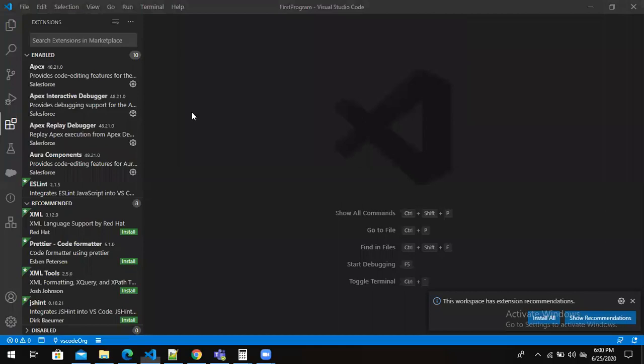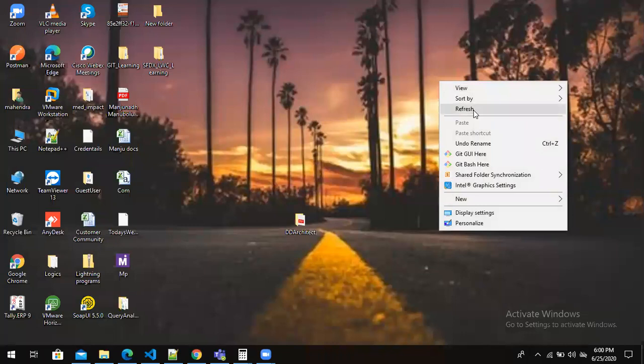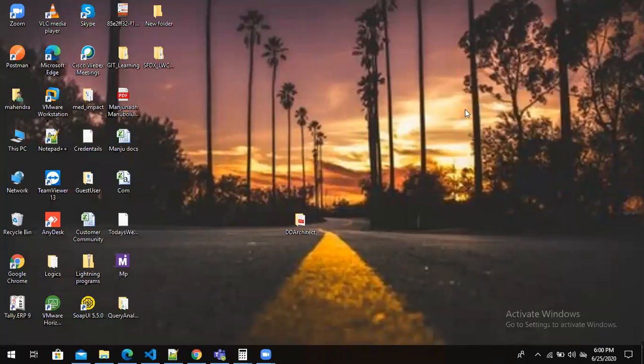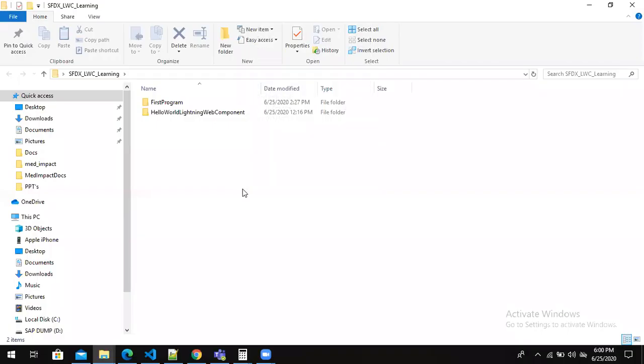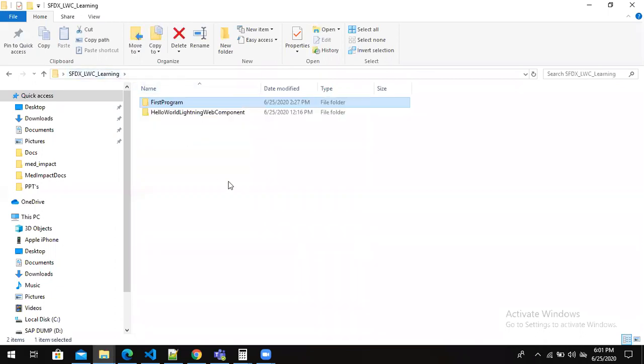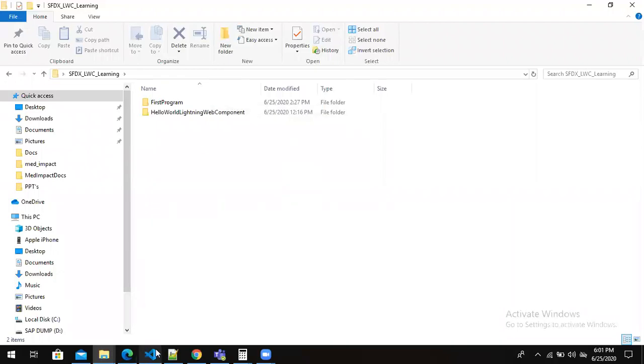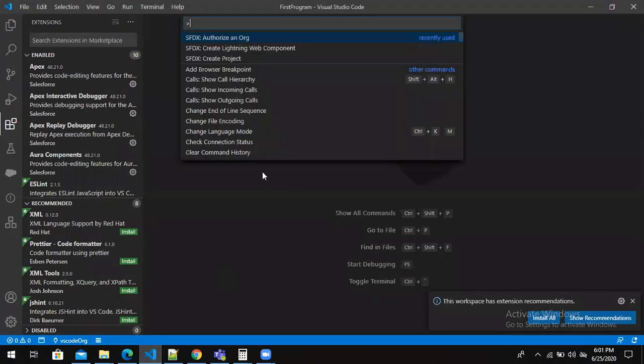Before doing that, I just created one folder on the desktop. Going forward, whatever Sales LWC programs I am implementing, I'll keep in this folder. Inside this folder, we are going to create a project. If you're wondering what a project is, it is again a collection of files and folders, but it operates in a different way, right? So I'll create a project here.